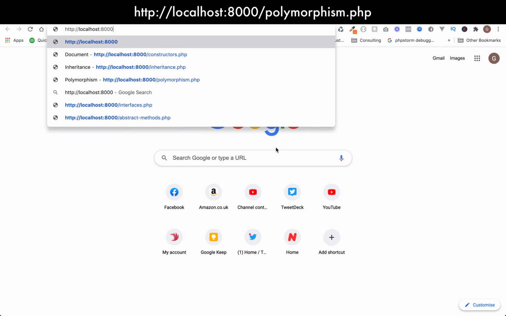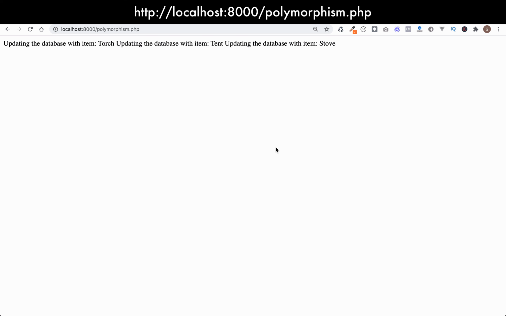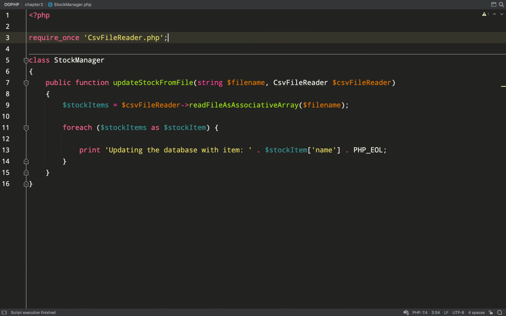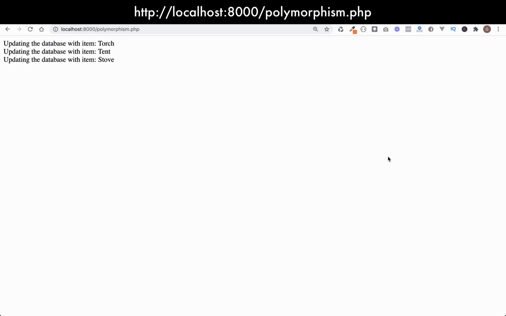So localhost, I'm using port 8000, and then it's polymorphism.php. Okay, so the data looks good. I'm not sure about the formatting, so I've used a line break. Instead I'm just going to use an HTML break tag, and there we go, that's much better.